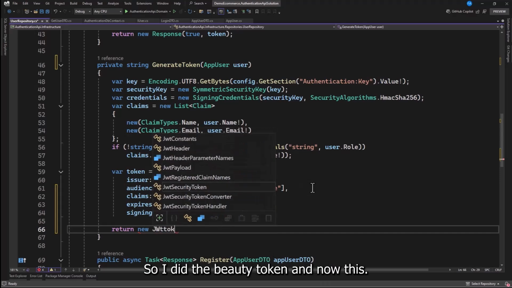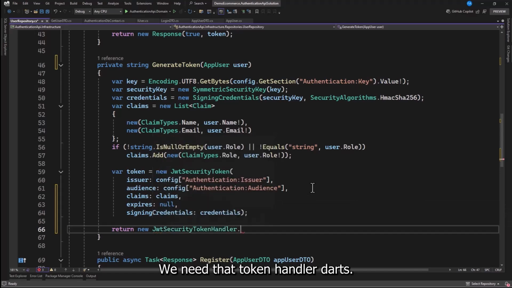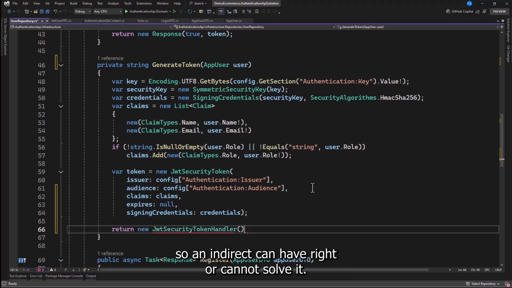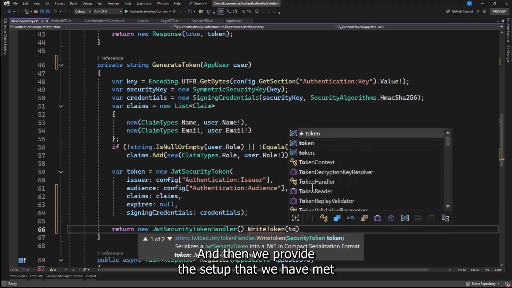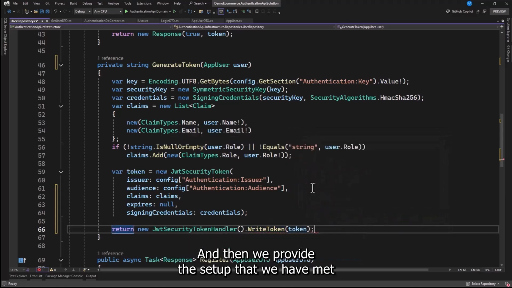So JWT token, and now with this, we need the token handler dot, we can have a method known as write token. This should be a method. In that we can have write token out of it, and then we provide the setup that we have made. And that is all. It's going to give us the token.